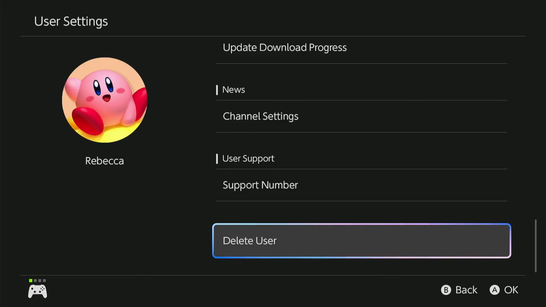Keep in mind that deleting the user also deletes any save data for that user that is stored on the console. So make sure you have anything important backed up before doing this. Also, deleting the user does not delete the linked Nintendo account itself or its digital purchases. You could still link that Nintendo account to another user later.